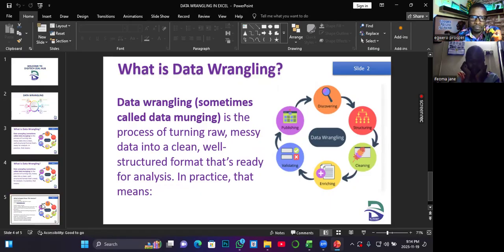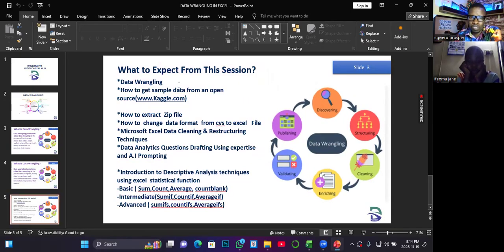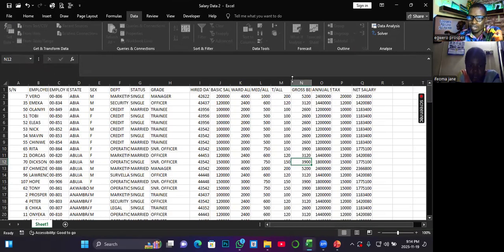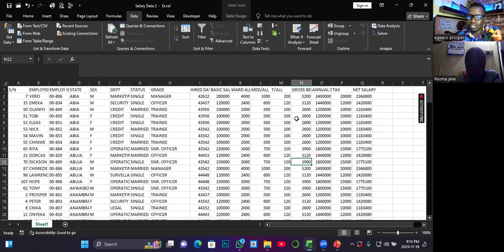But let's just quickly go to what is important to us. So what we are expected to learn from this section. I'm going to leave here because we have already covered some of these things. We talked about Kaggle in the last class. So I will just switch to the data sets and then we start learning some data cleaning techniques within this data.